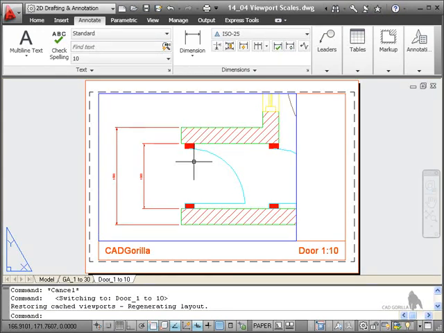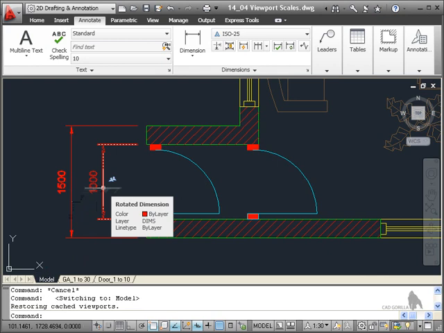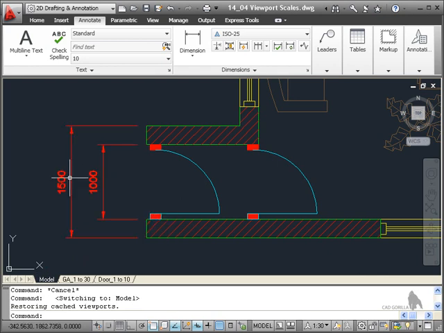You tally them up with your annotation scales so that you can apply different annotation scales to objects here in the model. Now, if I hover over these dimensions now, can you see they've got a double annotation scale symbol? They've got two blue symbols, indicating that they've got more than one annotation scale applied to them. So they can work in either of the two viewports that have been scaled using your annotation scales and your viewport scales.